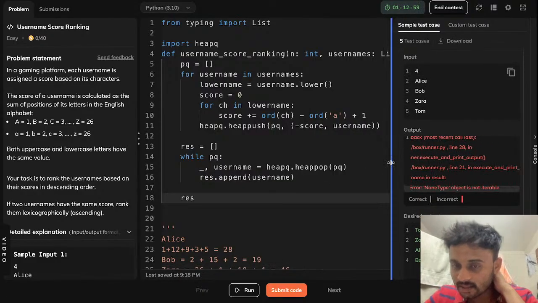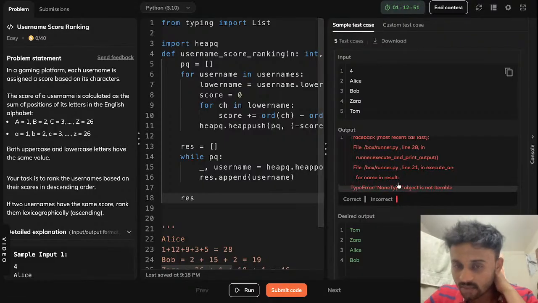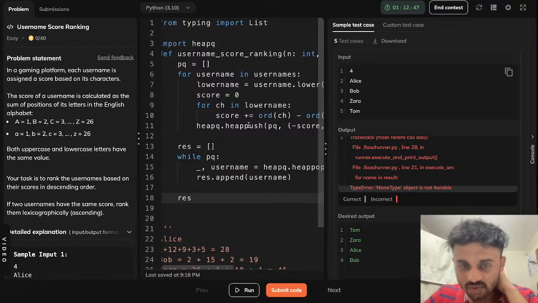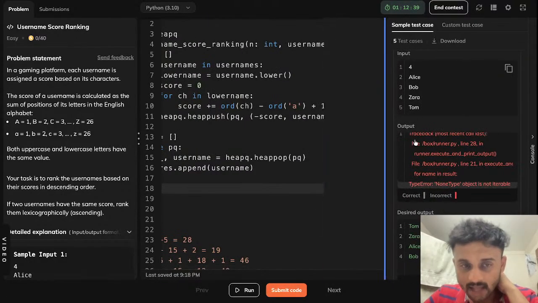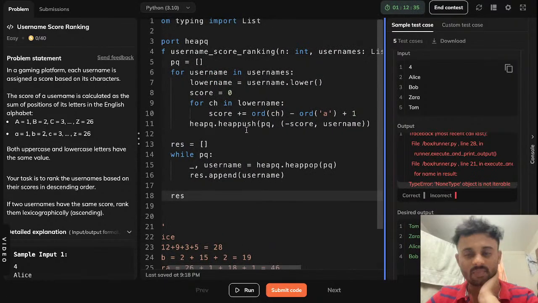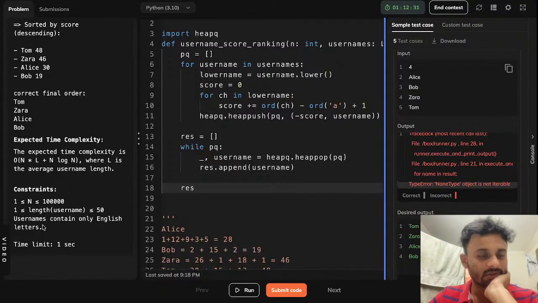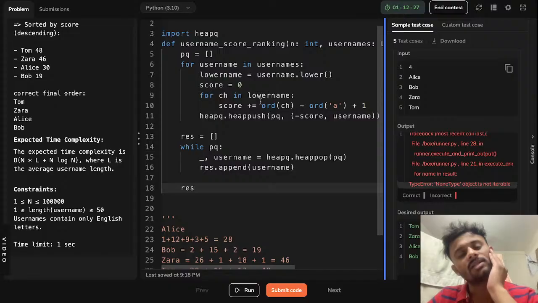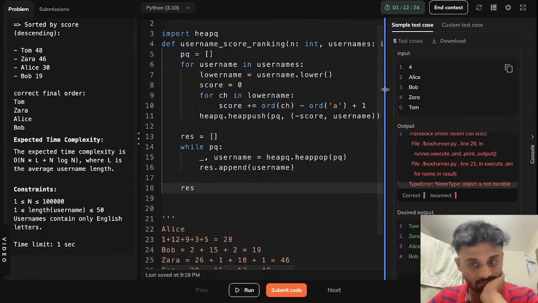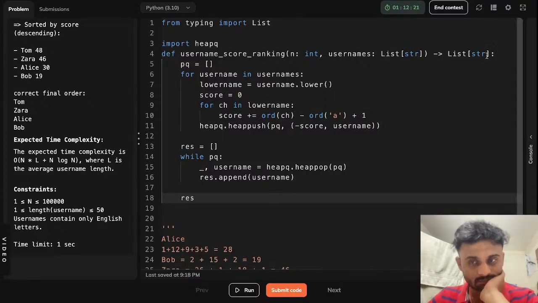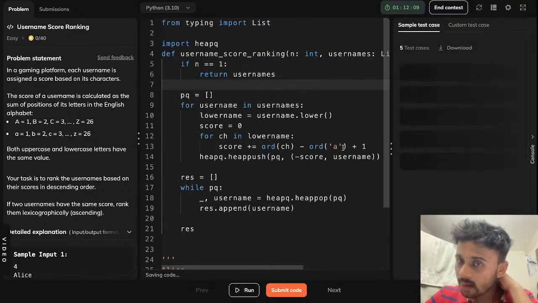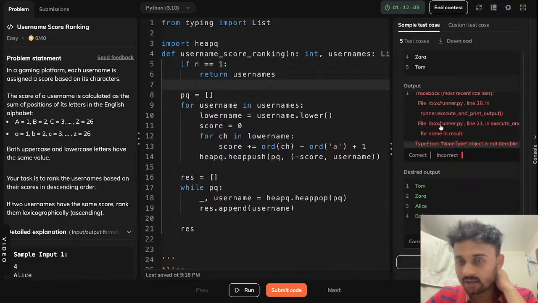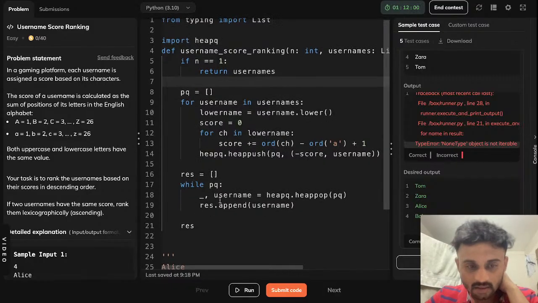NoneType object is not iterable. What does it mean? For name and result. Where did I use it? Why PQ? While PQ. If Q, correct, yeah. Let me check. N should be 1. That's totally fine. If n equals 1, then return usernames. Nope. It is a base case, I know, but it's saying line number 21, return result.